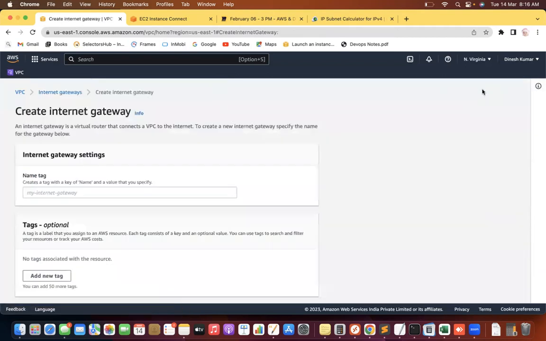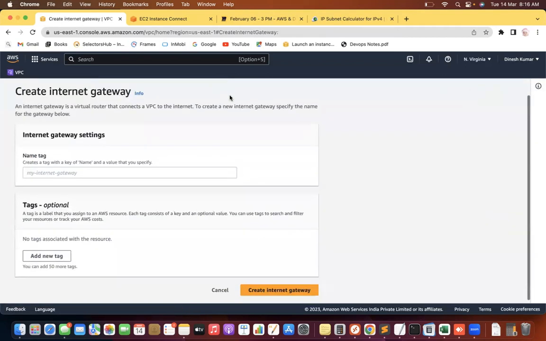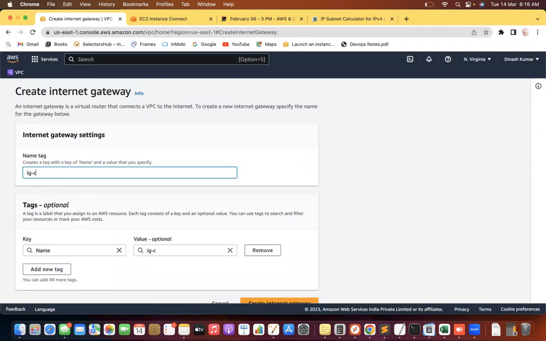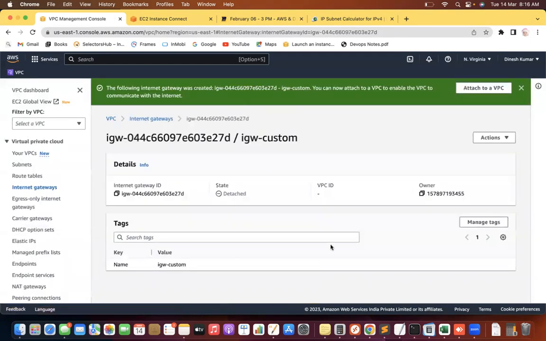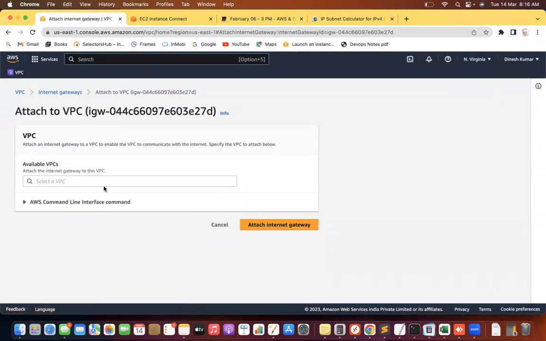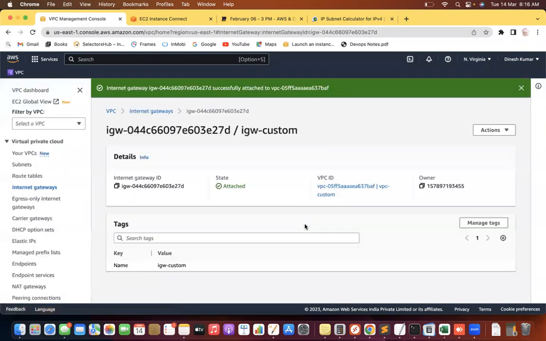So for that, let me click on internet gateway, and you have to give the tag also. Say internet gateway, which is my custom internet gateway. Let me click on create internet gateway. And you have to attach it to this particular VPC. Click on attach to VPC, select this VPC, and click on attach internet gateway. That's it. So simply you can attach this internet gateway.